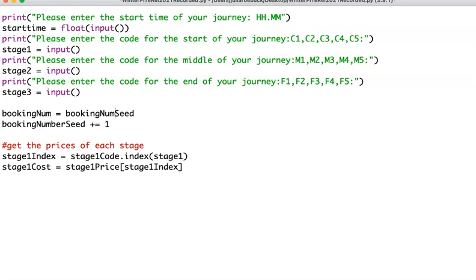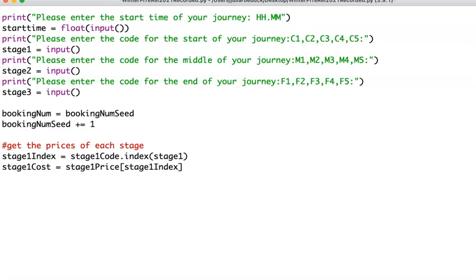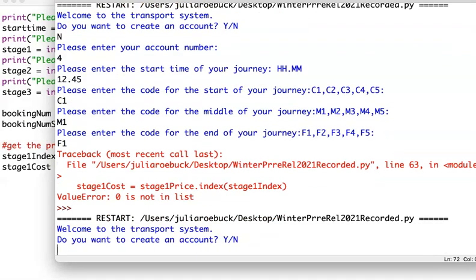And actually, I've just realised I've put booking number seed here. So I think I had booking number seed. It should be booking num seed, booking num seed. So do make sure that you change those as well. Let's just check this, that it works. It's always a good idea.